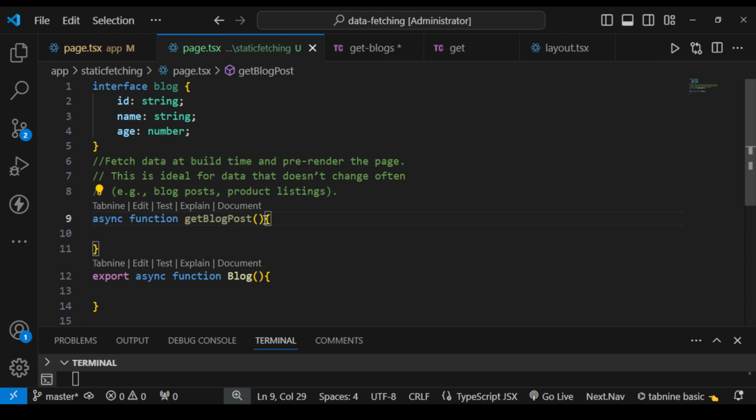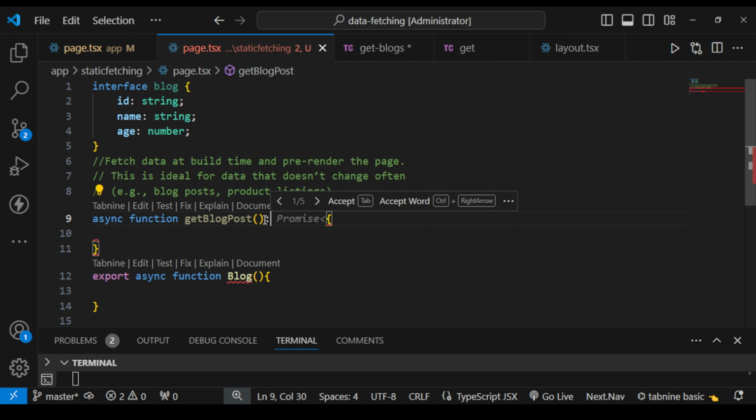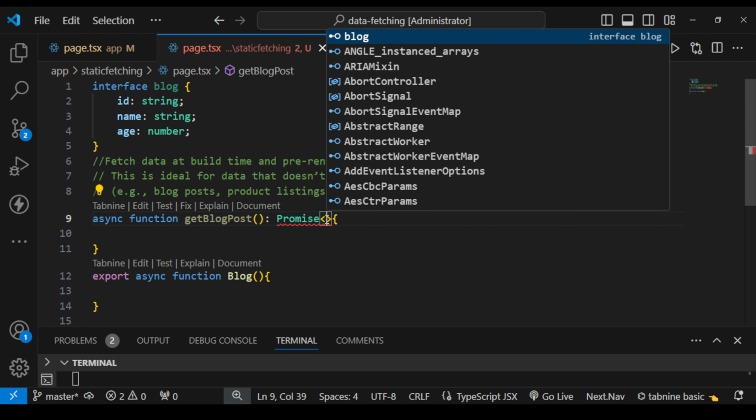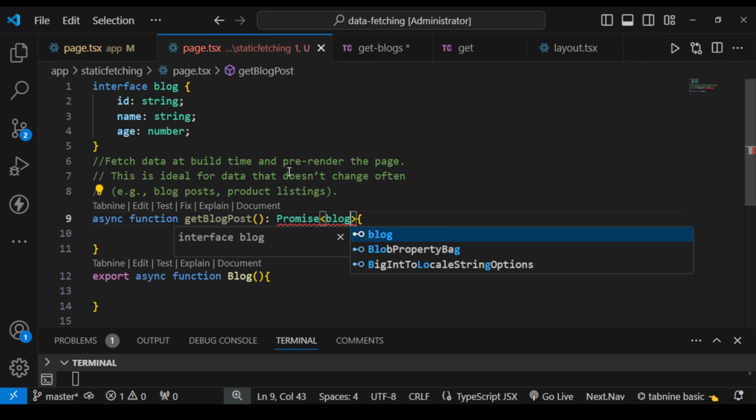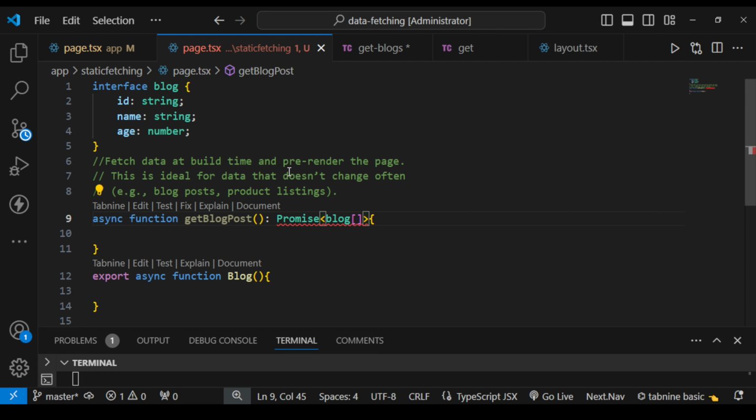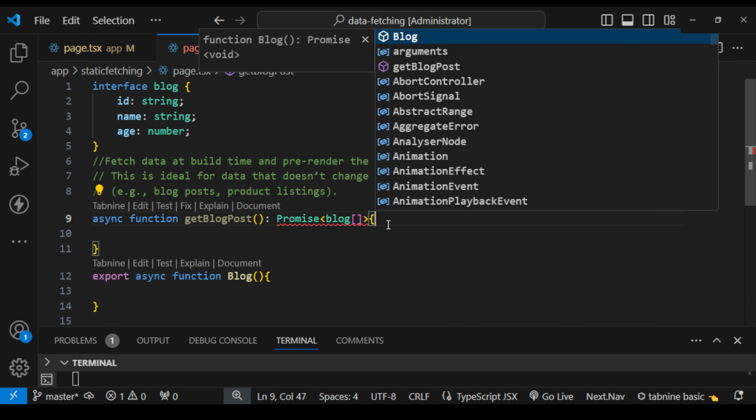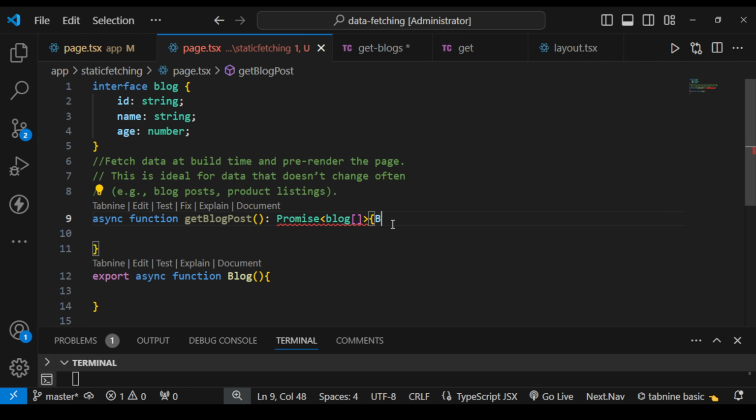So let us provide the type. It's going to be of type Promise. So you can say Promise. And then inside it, we're going to pass the type that we have defined, the interface. Great. So it's going to be of type Blog, and it's going to be an array. Inside it, we're going to perform just the data fetching functionality.